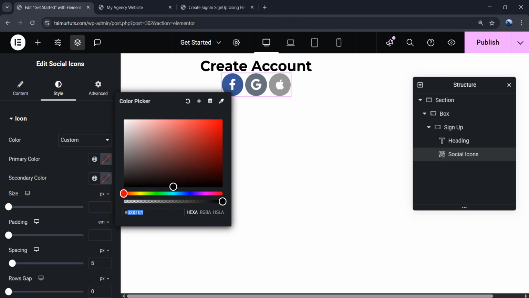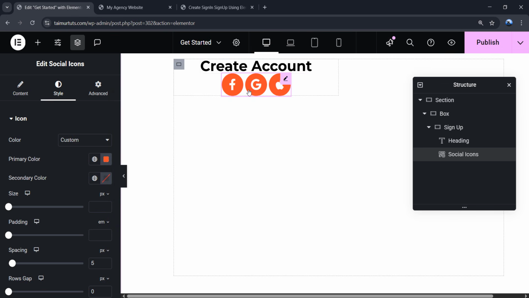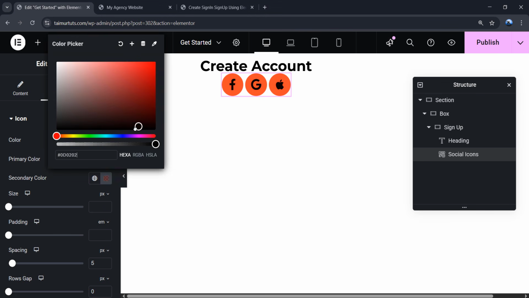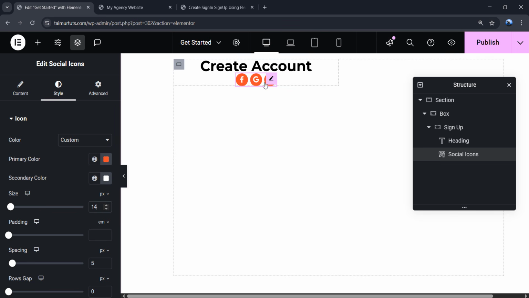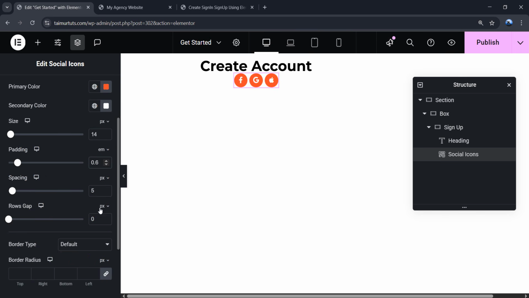I'm going to type a color code here, just copy it. FF4B2B. It will have this color. And for the secondary color, just keep it white, which is this icon color. Okay. Now make the size 14, this icon size, and make the padding here 0.6 em. Also make the spacing 5.